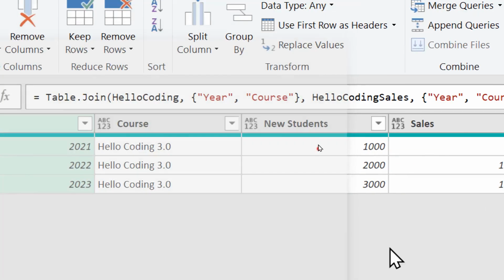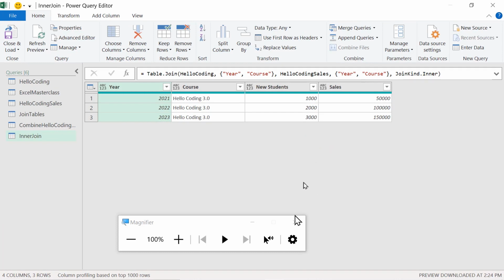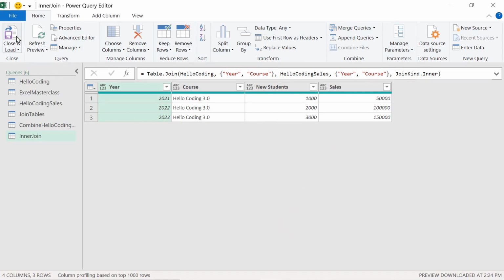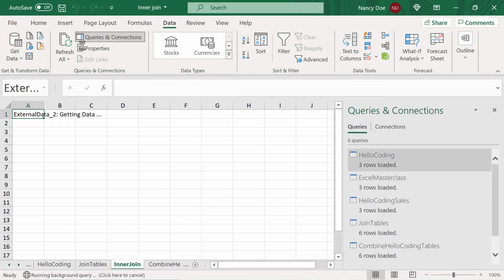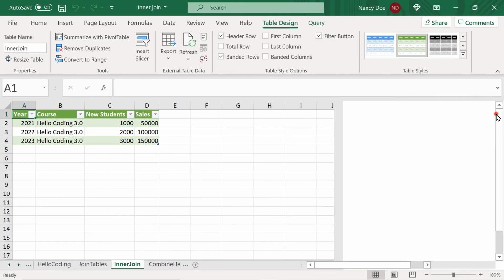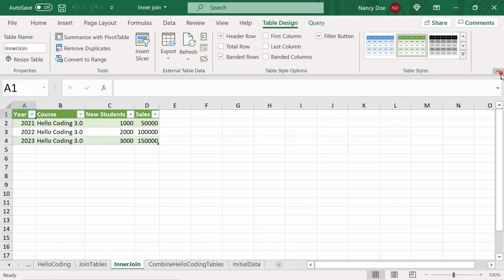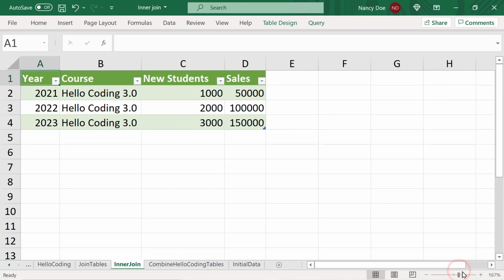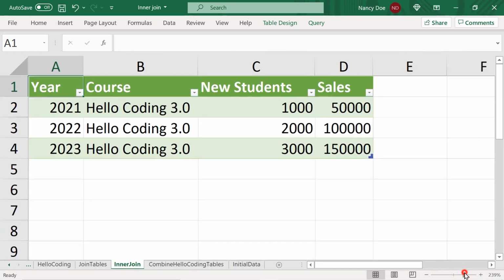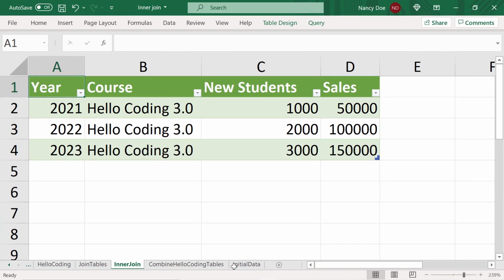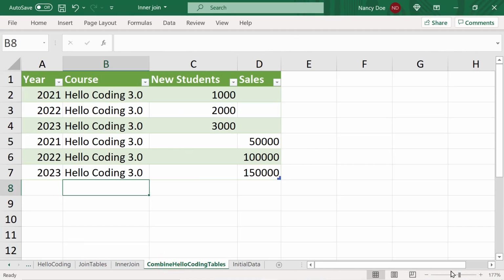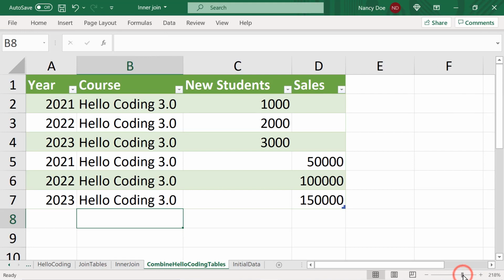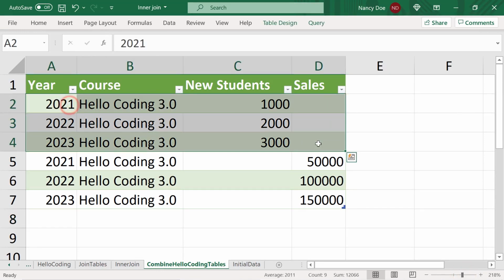And we can go ahead and compare this to our other table. So I'm going to just press close and load. That will create for me a new sheet with my inner join query. Okay, and I can zoom in here and we can see our table. So we have the same thing that we just saw in the preview. And we can compare that with the combine. So when we just did combine, this was our result. We had 6 different rows and we just had our columns be separate.